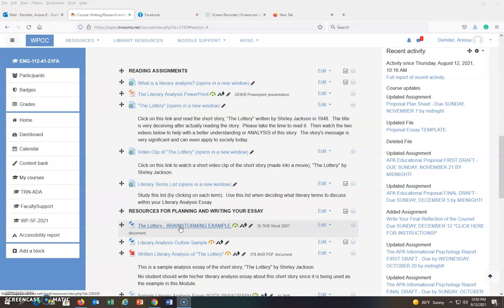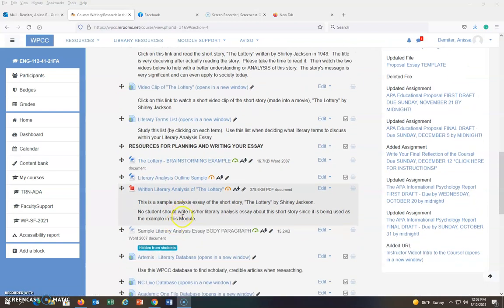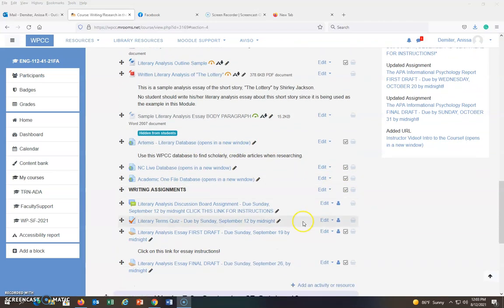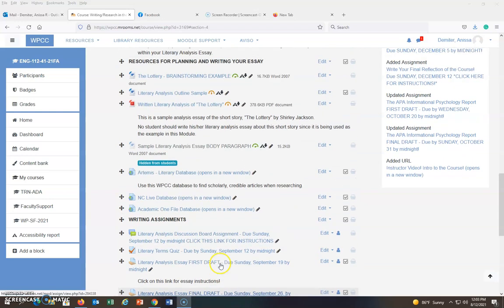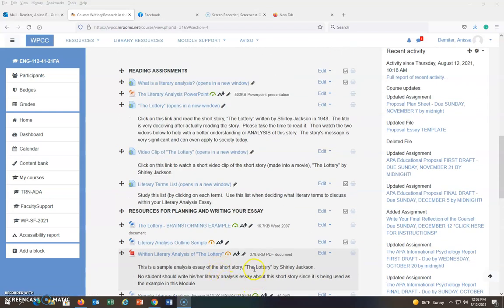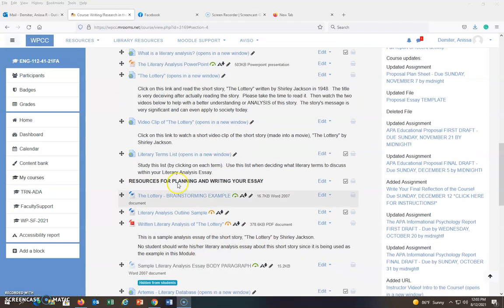And then there is also a, where is it at? Sample essay for this particular short story, The Lottery. Right here it is, I'm sorry. You've got the outline here. This is an outline sample that you could use to go by. But here's the literary analysis of The Lottery, the short story.